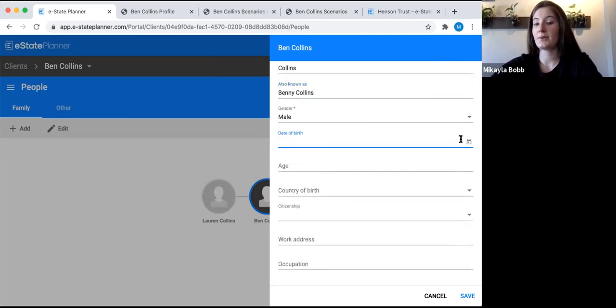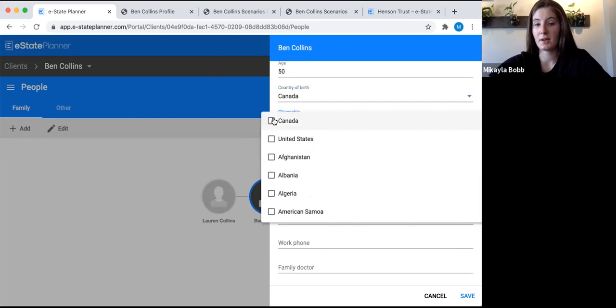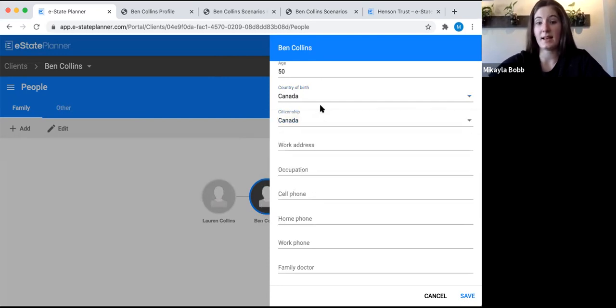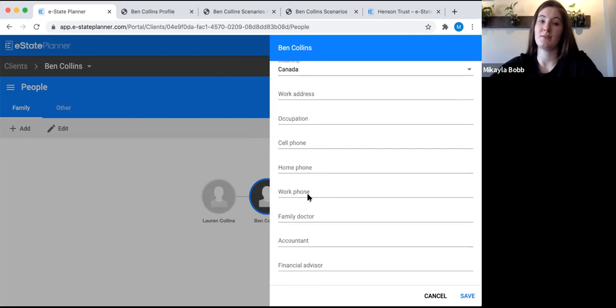Date of birth, you can click it from this little calendar, or you can just type it in. So let's say June 6th, 1970, and it will automatically calculate that age for you. The country of birth, you can pick it from the list. Same kind of thing with citizenship. You could do multiple citizenships if they had. And then all of this other information is just to have on your file. So the Law Society recommends it, LawPRO recommends it, but it won't actually affect the will. It's just good information to have on your client.